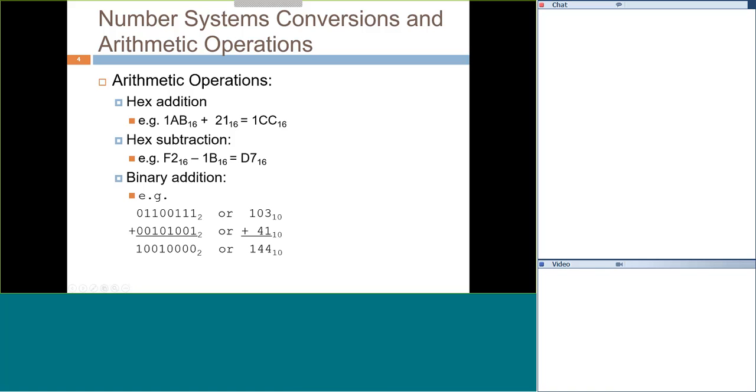Binary addition, you can do it 2 ways. You can add them together. 1 plus 1 in binary is 0, carry the 1. Have to carry a group of 2s. 1 plus 1 is 2, but you can't write 2. You've got to put a 0 down and carry a group.